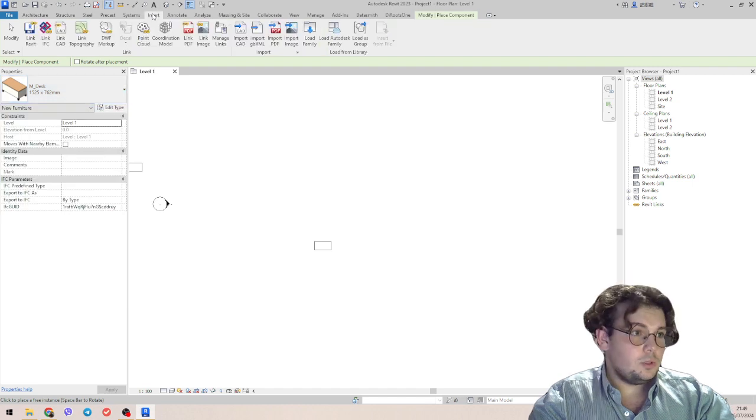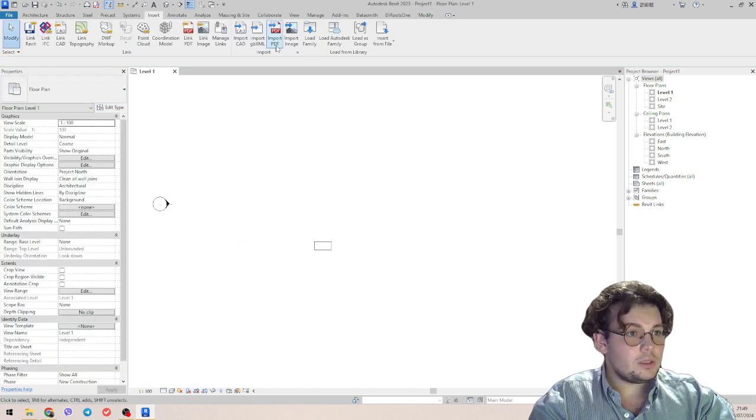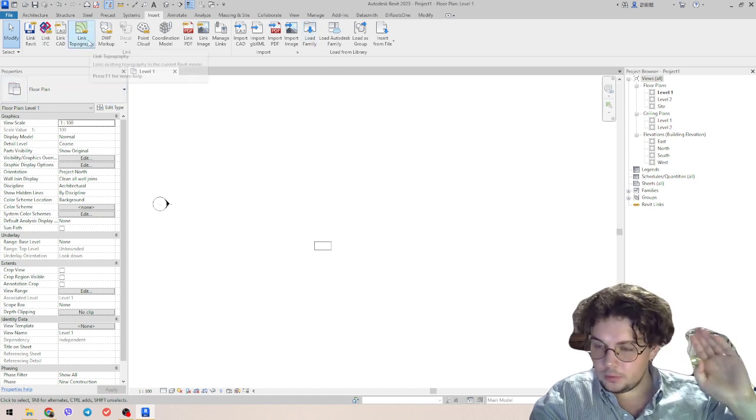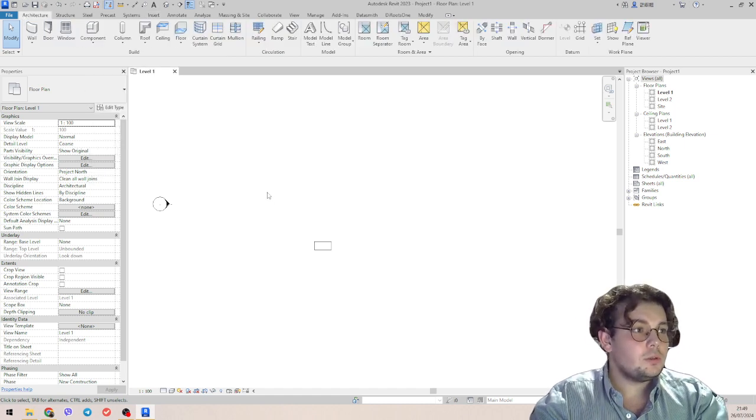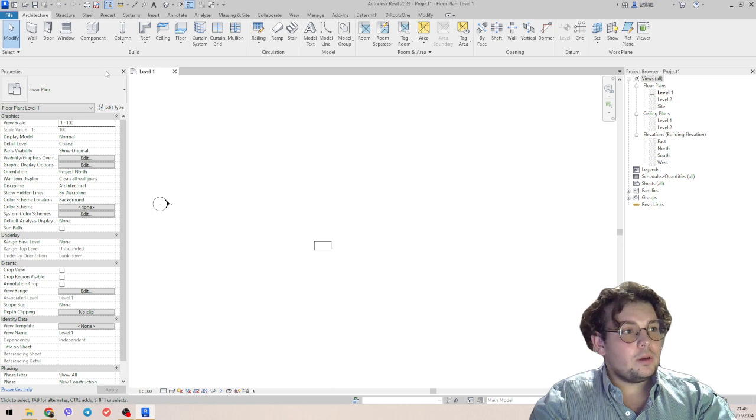Also you could insert families by going in the Insert tab and loading them up yourself. Also in the Insert tab you could load up all you need. So with architectural we're having it like this, but also you have in the component the model in place parameter.